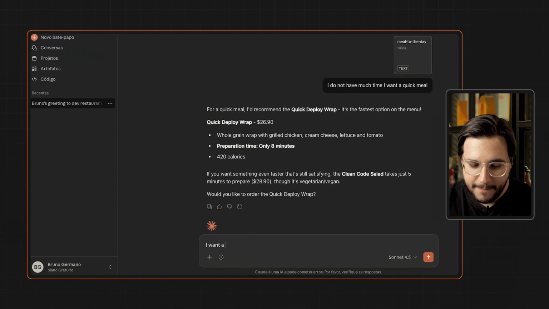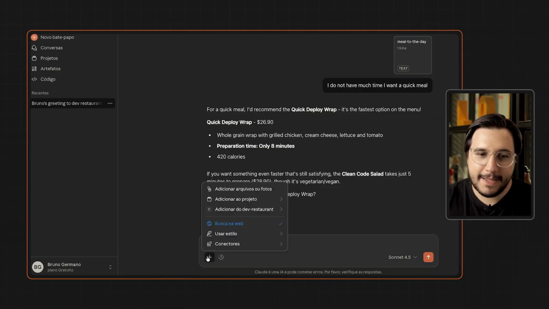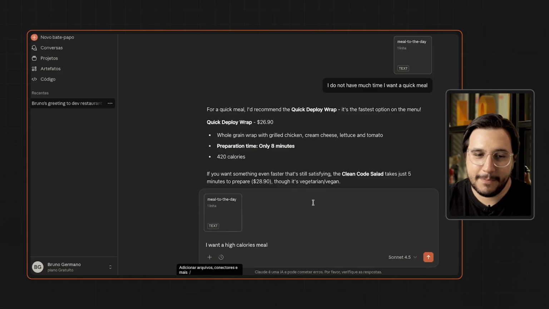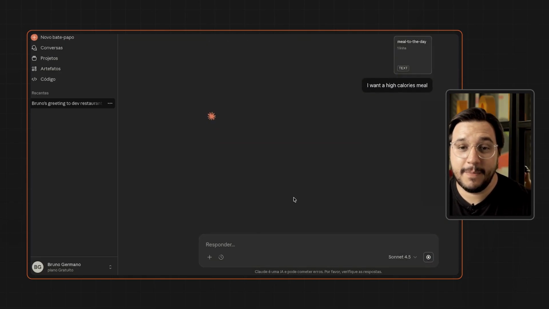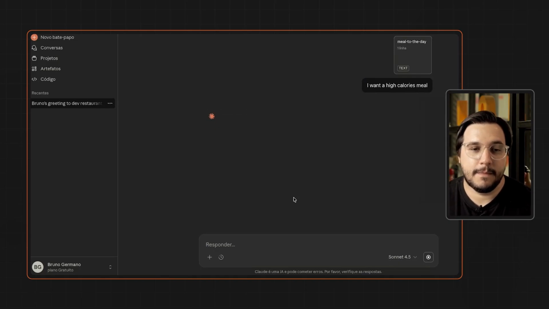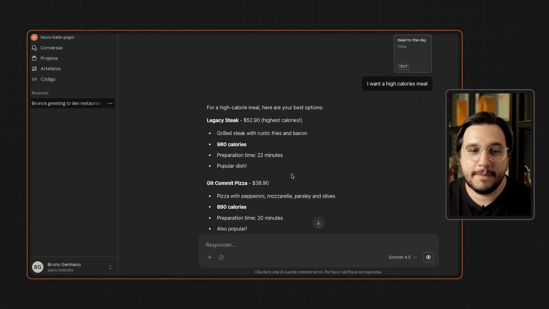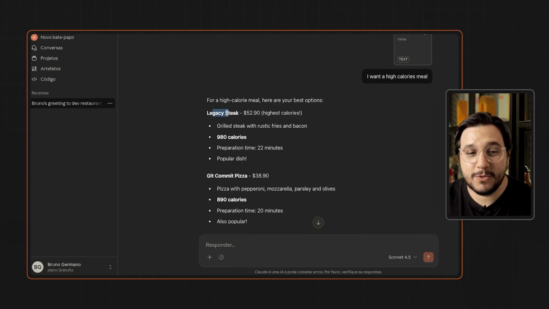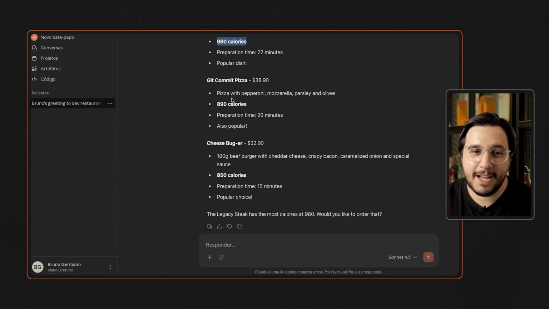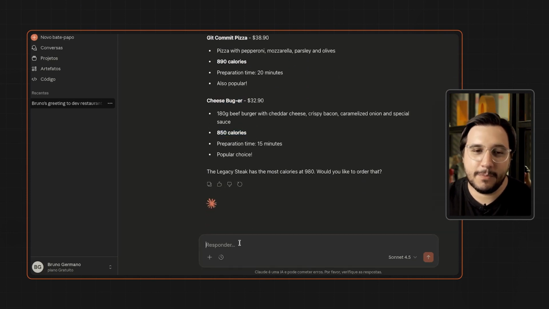I want a meal that is exceptionally high in calories. So once again, let's add the data into the system, integrating our MCP resources context, and then we can observe the insights it manages to discover. And here it's showing me all the meals with a high calorie count. Here's one, the steak, with 980 calories, the pizza with 890, and the cheeseburger with 850. Now, let's try some more complex queries.